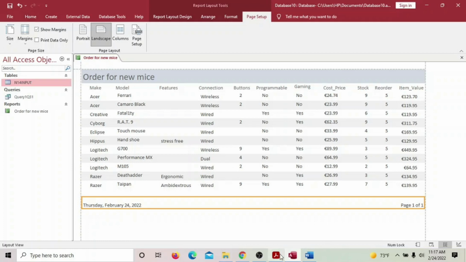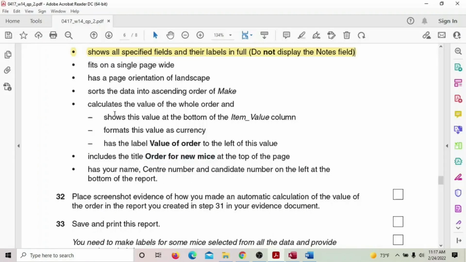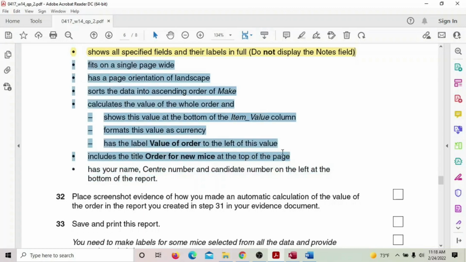Now let's go to the question. What else do we have to do? Some calculation we have to do. Right? Shows the value of the whole order and shows this value at the bottom of item value. Whole order in the sense we have to add them up, means summing them, totaling of item value, the values in that column. Format this as a currency, okay, and we have to give a label as well in front of that calculation. I'm just copying this now itself, to the left of this value. So almost we finished this one.